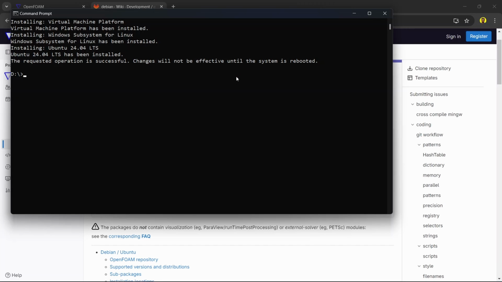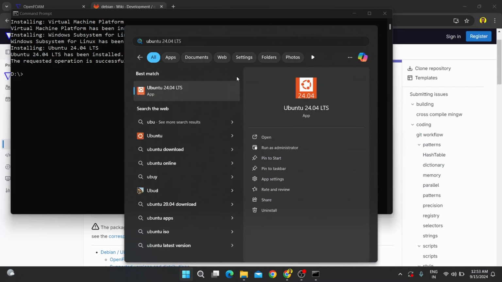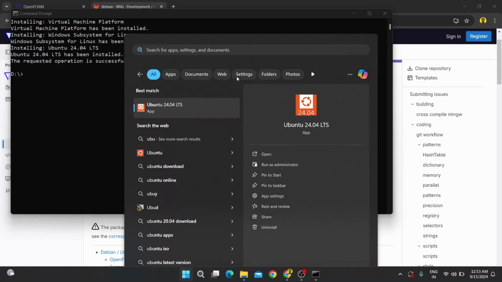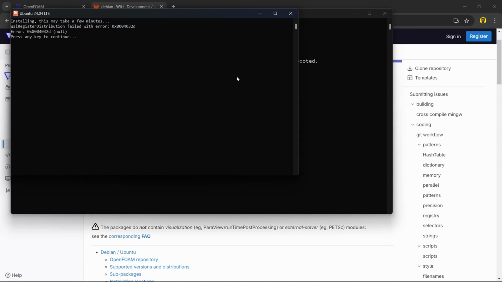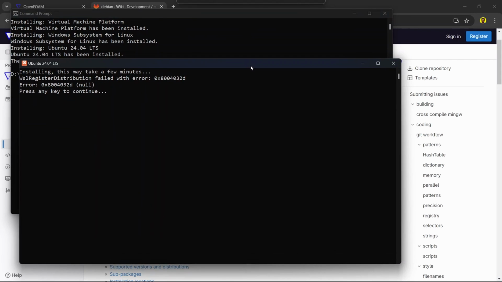So generally we will have to reboot, but for some systems it might or might not work without a reboot. So let us see whether it is working without a reboot. If it's not working, then we will reboot. So to check whether it's working or not, just hit your search button, then search for Ubuntu. Yeah, so it is showing Ubuntu 24.04. Just press enter. Okay, you can see that it is giving me an error. This may take a few minutes and the WSL register distribution failed and all. So for me it did not work without a reboot, so I am going to proceed and reboot.